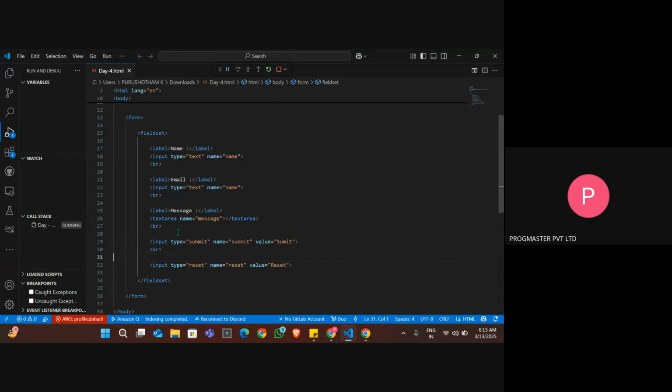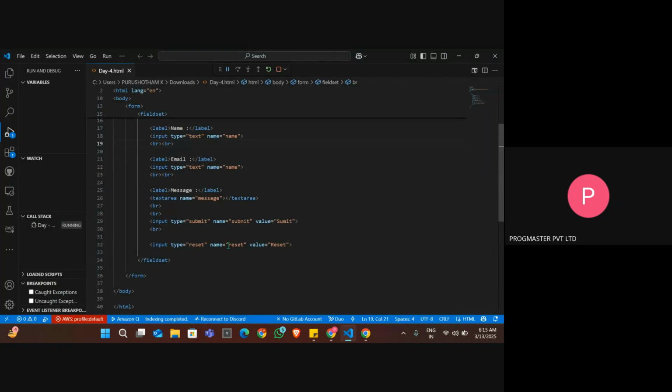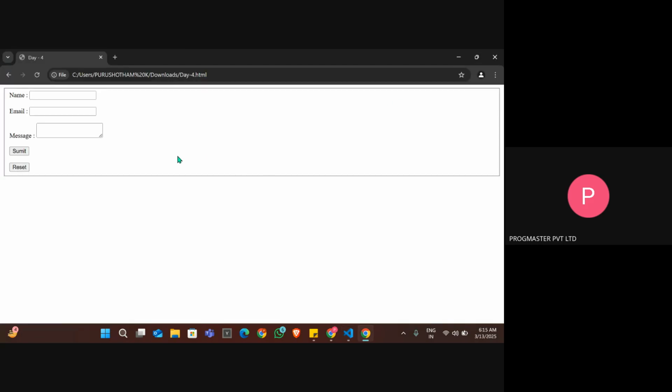If you want more gap, you can use one more break tag. Again, here you can use one more break tag. Great. One more break tag. And here, one more break tag again. Yes, this is how it is looking, right? Name, email address, message, submit, and reset button.